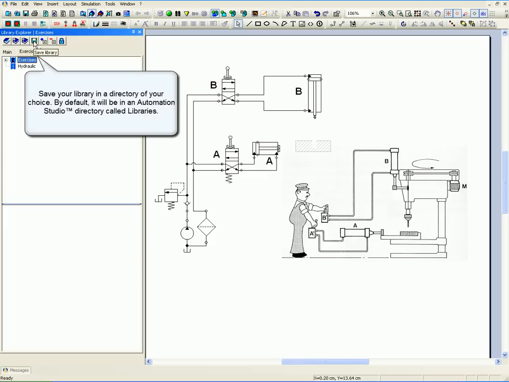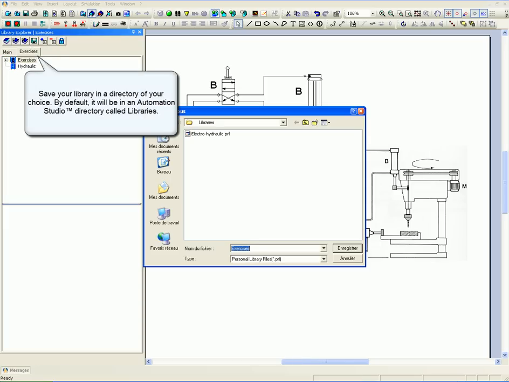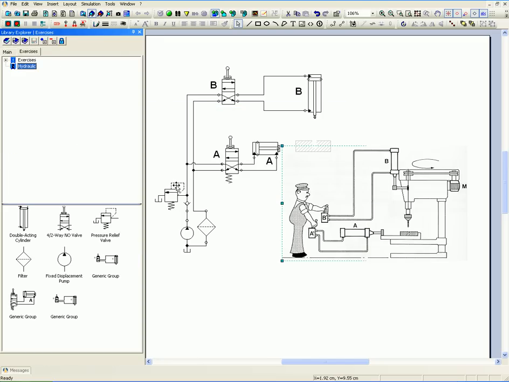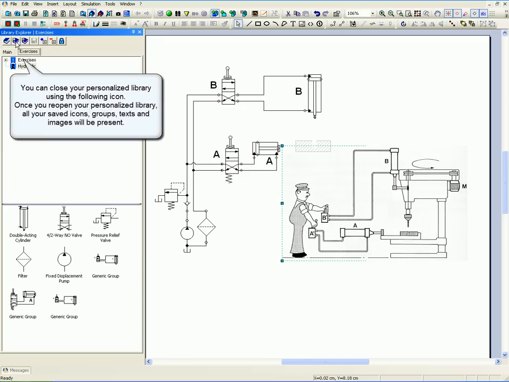Save your library in a directory of your choice. By default, it will be in an Automation Studio directory called Libraries. You can close your personalized library using the following icon.